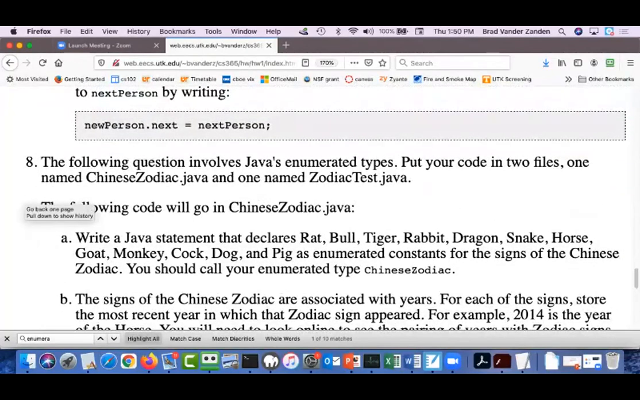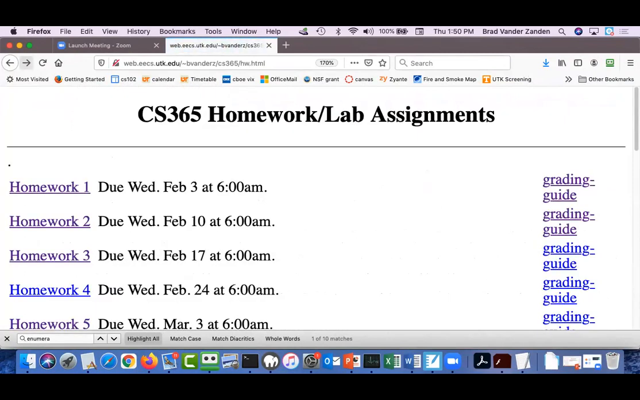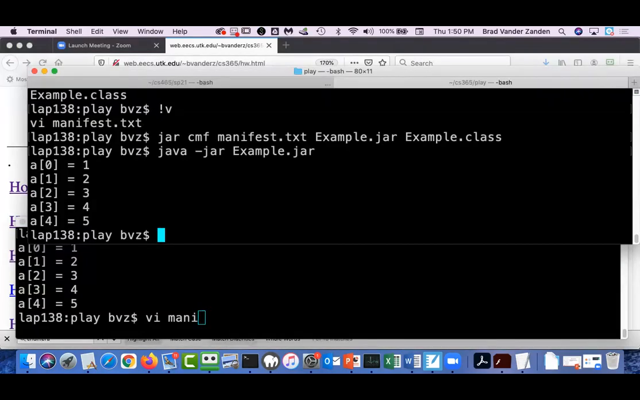So, questions about jar files? I have a question. Yep, go ahead. Let's say I forgot to add my .class file when jarring up something. How would I retroactively add a file to a jar file? I would suggest that you just create it from scratch again, just like I was doing. It will overwrite it.